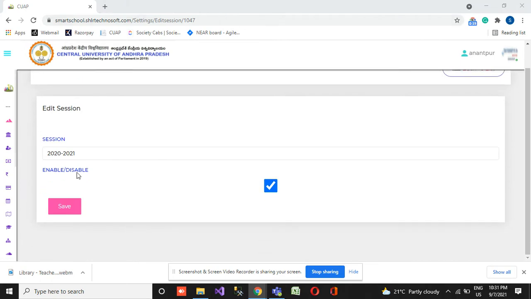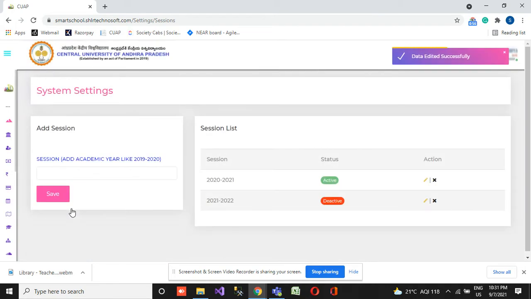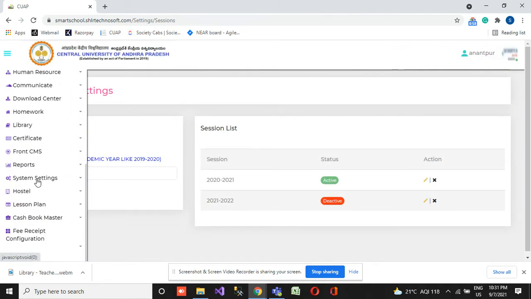Here in the edit option, in case you want to disable it, you can just uncheck the checkbox. When you want to enable it, you have to check the checkbox and just click on save. Whatever session is active, that session appears as the academic year wherever it is necessary throughout the application. So that is all about session settings.